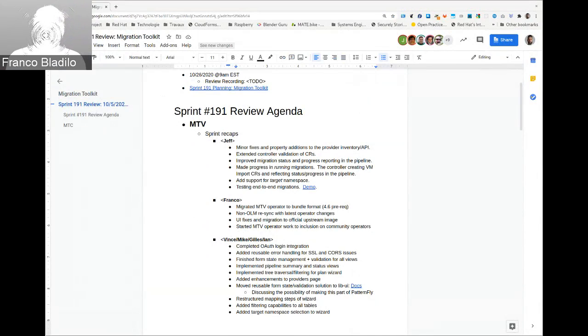I also started work on the MTV operator for the community operators, but we waited until the end of the sprint because community operators did not have support for bundle format yet. They did that last week, and I'm currently working on that one right now. I think I have a pretty good idea, so I expect the MTV operator to be included for next sprint. Yeah, that's more or less what happened.